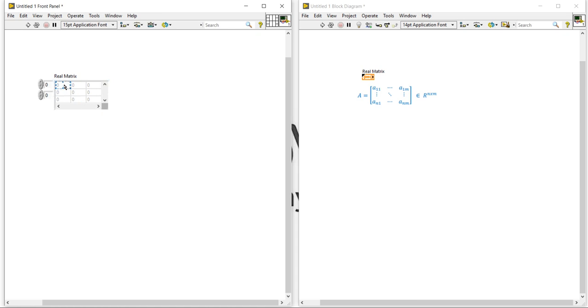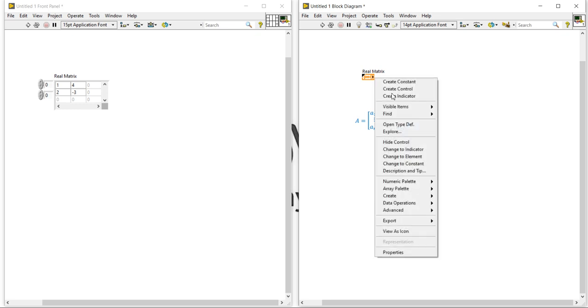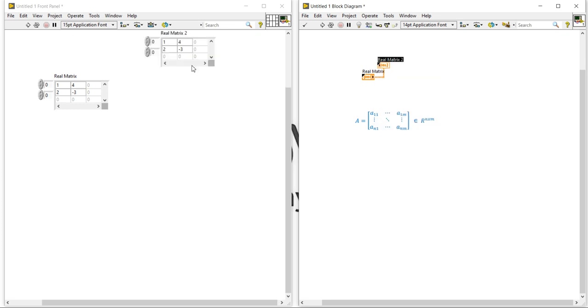Now we can insert values here: 1, 2, 3, sorry 4, -3 and so on. By the same process, we can right click and create our indicators.